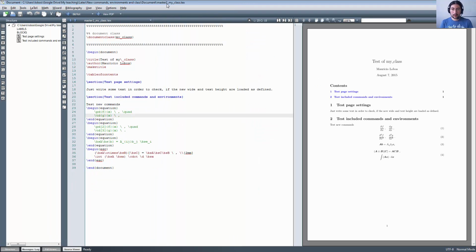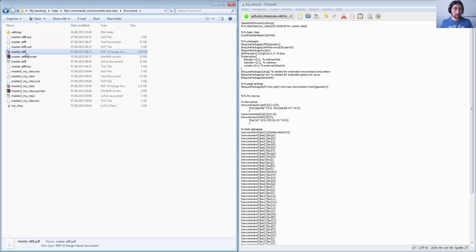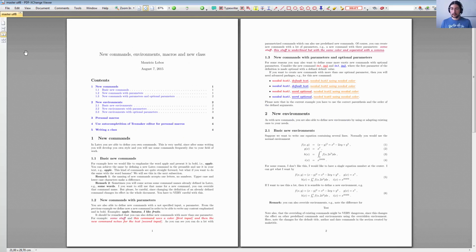Okay, let me go back to the PDF, because here we have a very good overview of everything. With this tutorial, I wanted to give you some hints in order to begin creating your new commands, new environments, how to create your personal macros, and begin writing a class with everything included that you usually use.